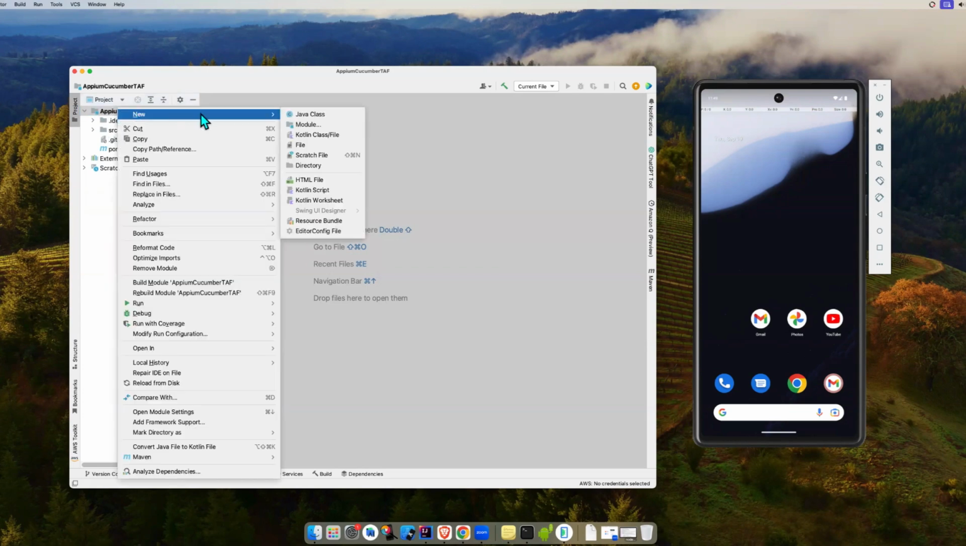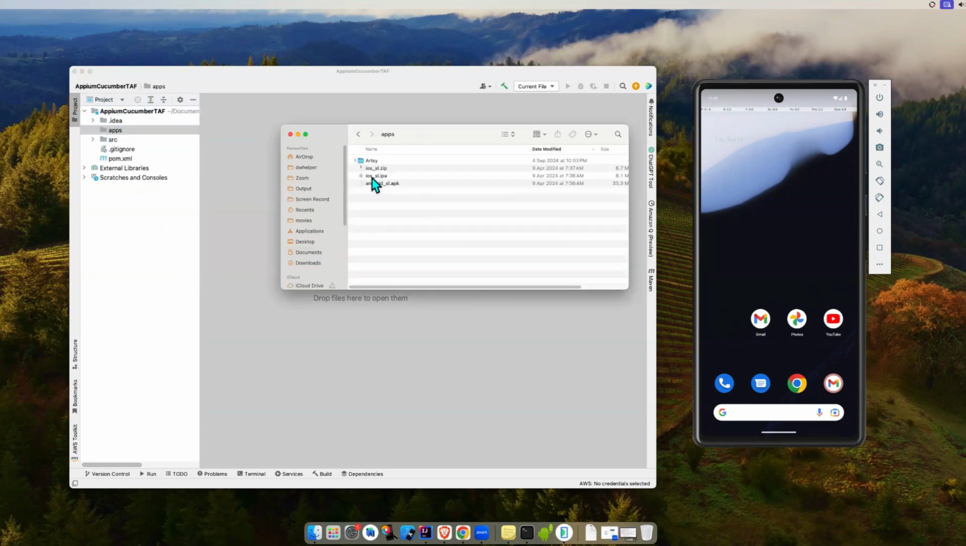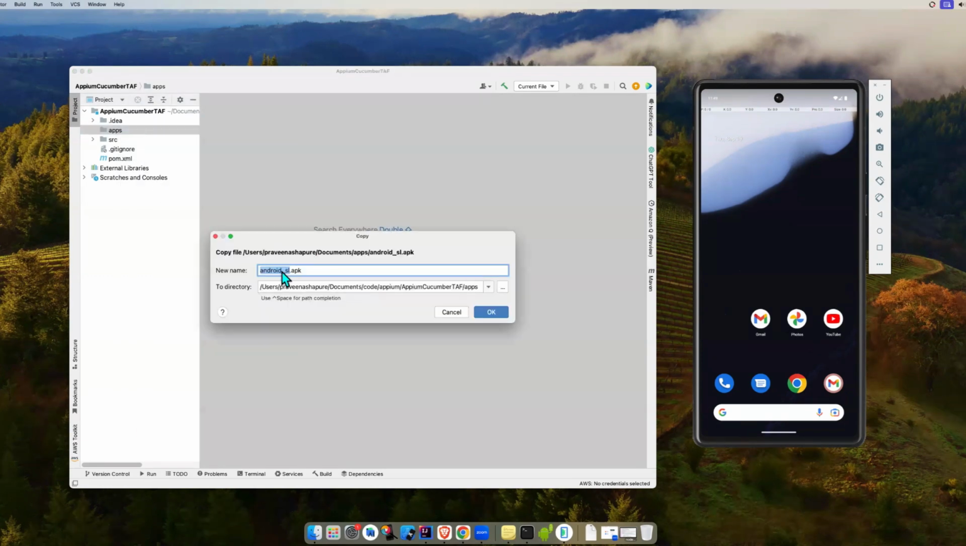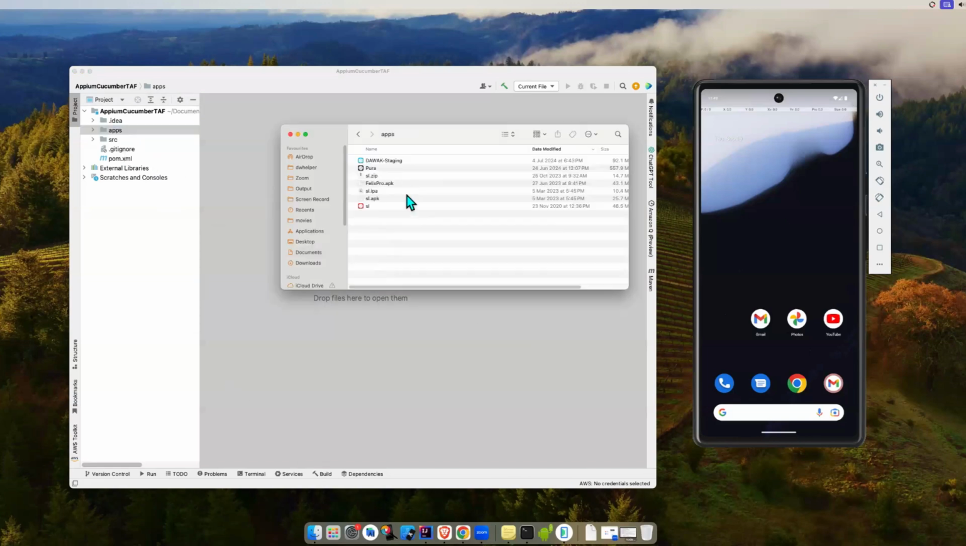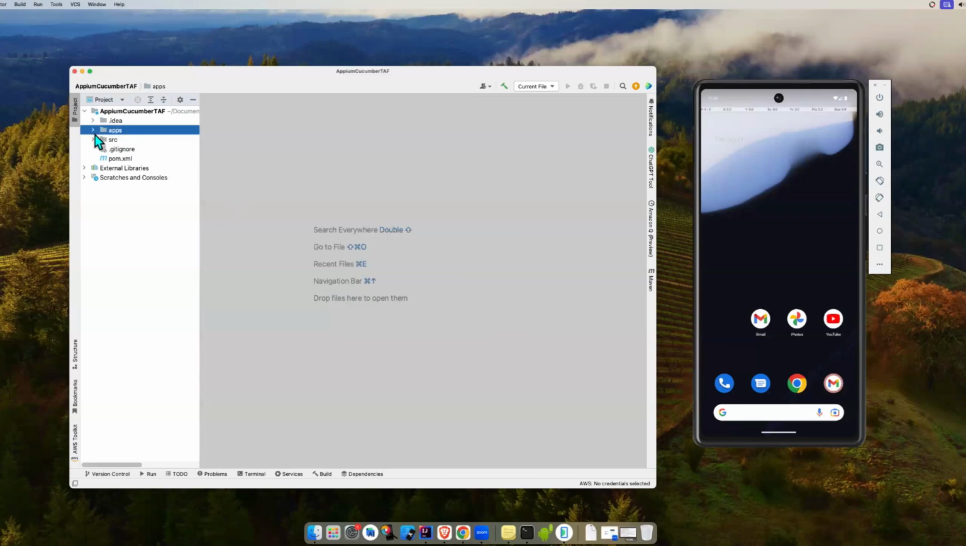Now right click on our project, create a new directory, and we will name it apps. Inside this directory, I will keep my testing apps. So let's open the folder where we have downloaded the APK file. Right click on it, copy it, and paste it in our apps folder. I'm going to name it sl.apk. In a similar way, I'm going to keep my app file also for my simulator app. Right click and paste. You can see it's a .app file. This is for the iOS simulator. I just keep it, so I have my app and apk file here.